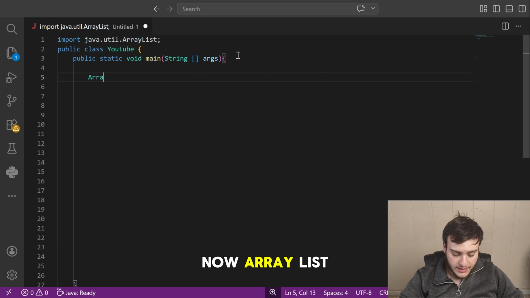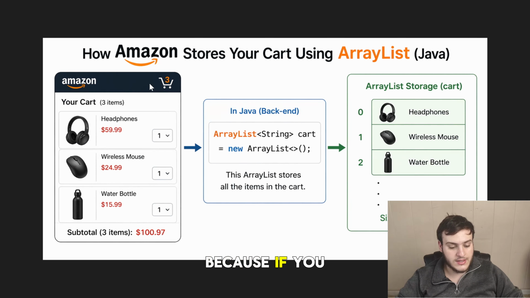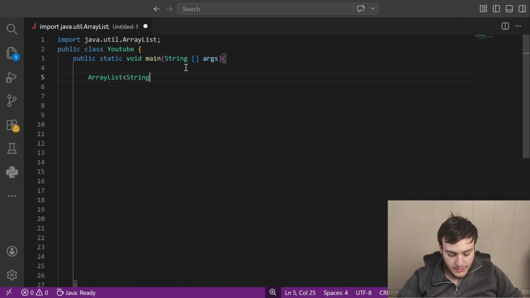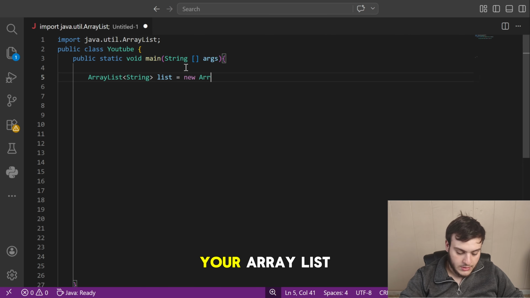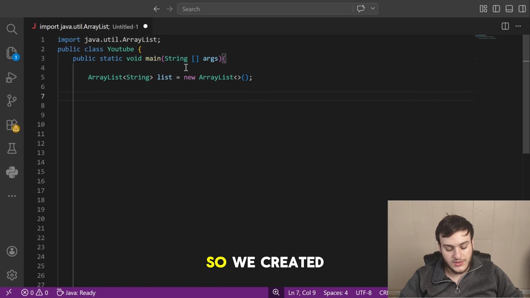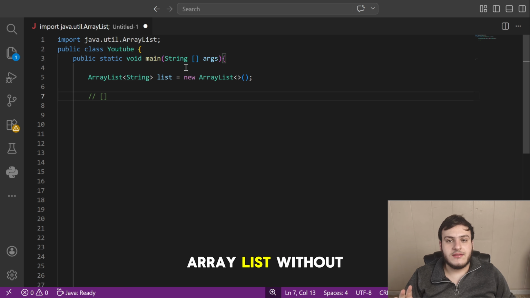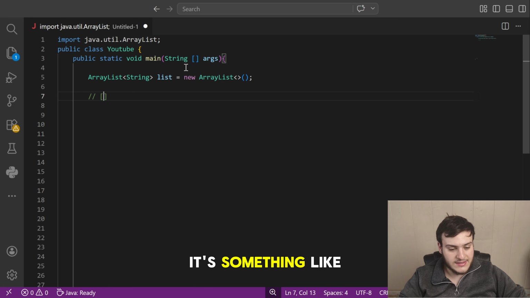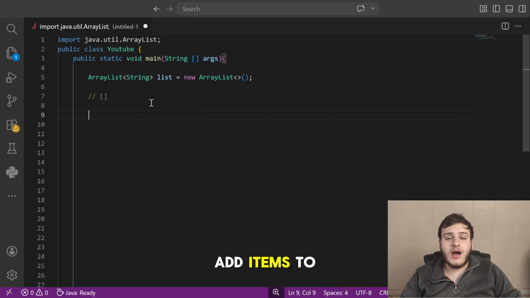Now ArrayList of type String. Why of type String? Because if you see, the names of the items are of type String. Then name the ArrayList, what do you want? list = new ArrayList, and so on. So we created an empty ArrayList without any elements, without any items. It's something like that.